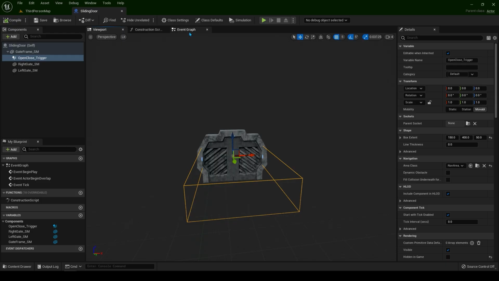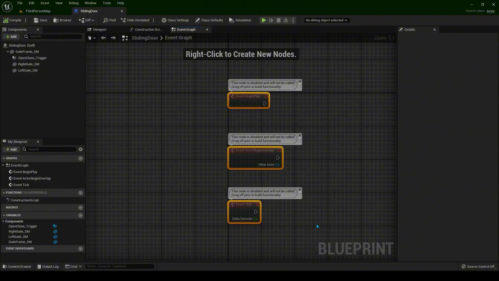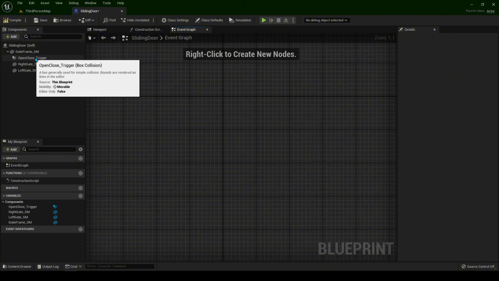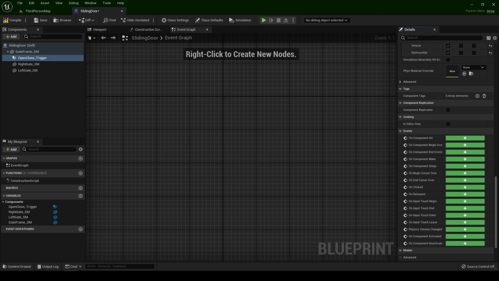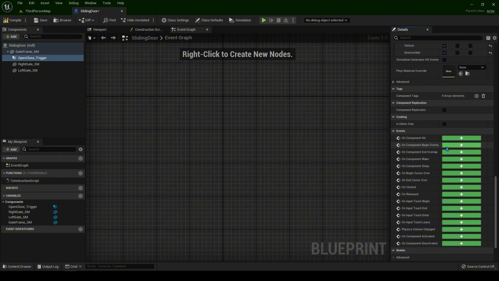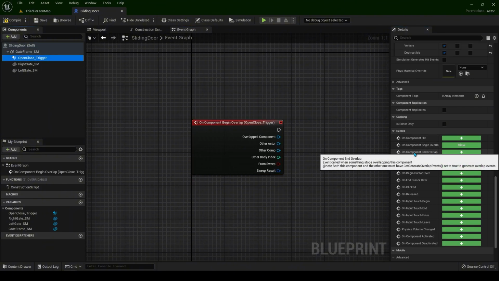Now let's go to the event graph and delete these 3 nodes. We don't need them. Now with the box collision selected, scroll all the way down. We need component begin overlap. Select again, and we need the end overlap.